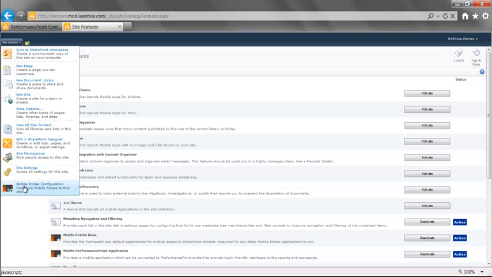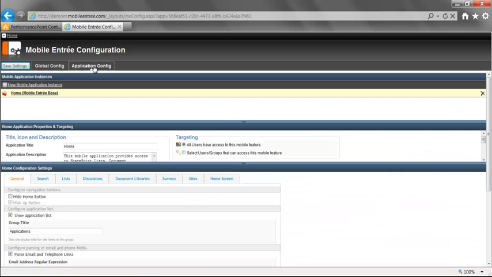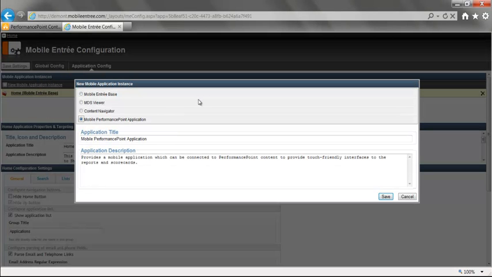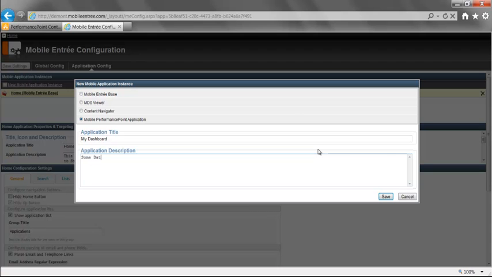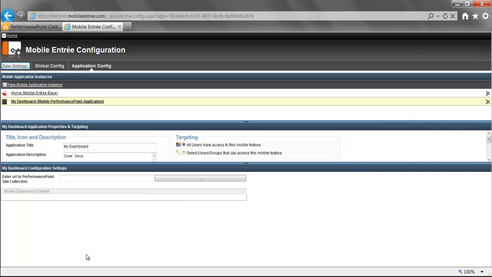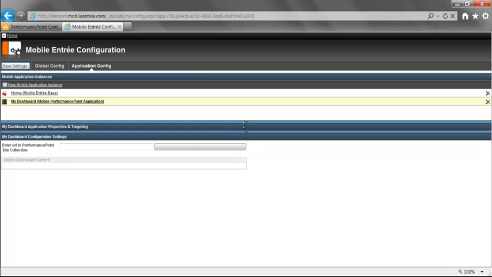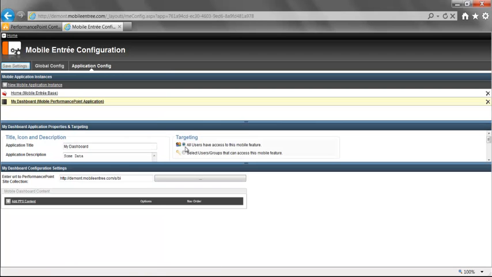With that activated, now in our Mobile Entree configuration, under our application, we can instance a new mobile application of the mobile PerformancePoint type. And we'll call this dashboard. Now when you first instance this application, the first step you're going to have to do is tell it where your BI site collection is, or site. So mine is at /s/BI. After typing that, you click this little ellipsis button.